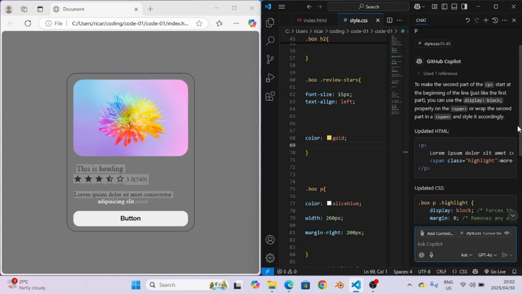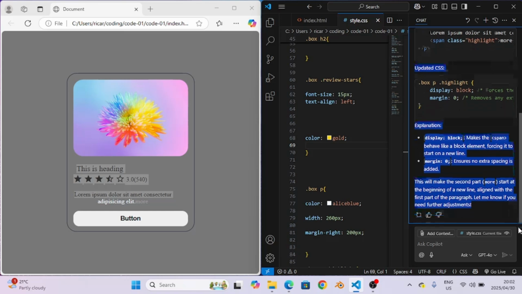Can use display block properly to wrap the second part in a span and style it accordingly. What do you mean, bro? Show me your output because I'm just confused. What the hell do you mean? Like a block style, bro. Come on, bro.